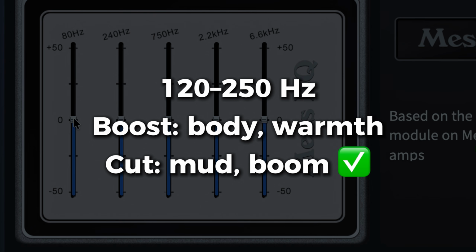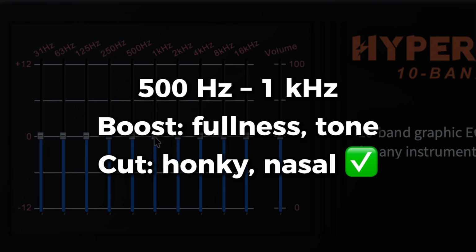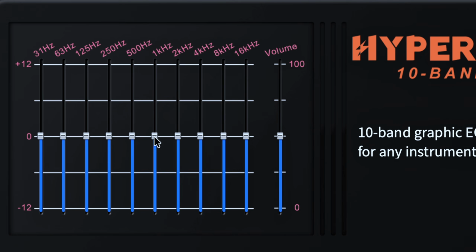Now anything between 120 hertz and 250 hertz, so something like this. Cutting it removes muddiness. The 1K adds fullness and tone to the guitar signal. So this is how it is. Cutting it removes the honky nasal feel.